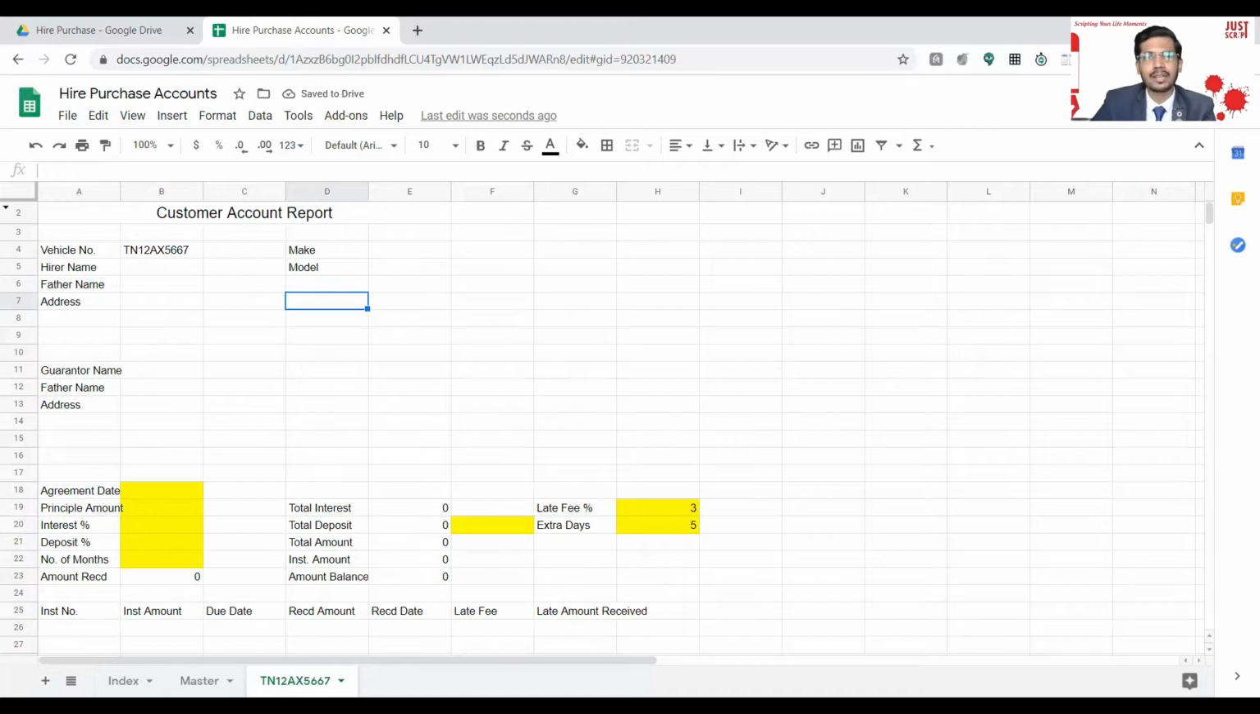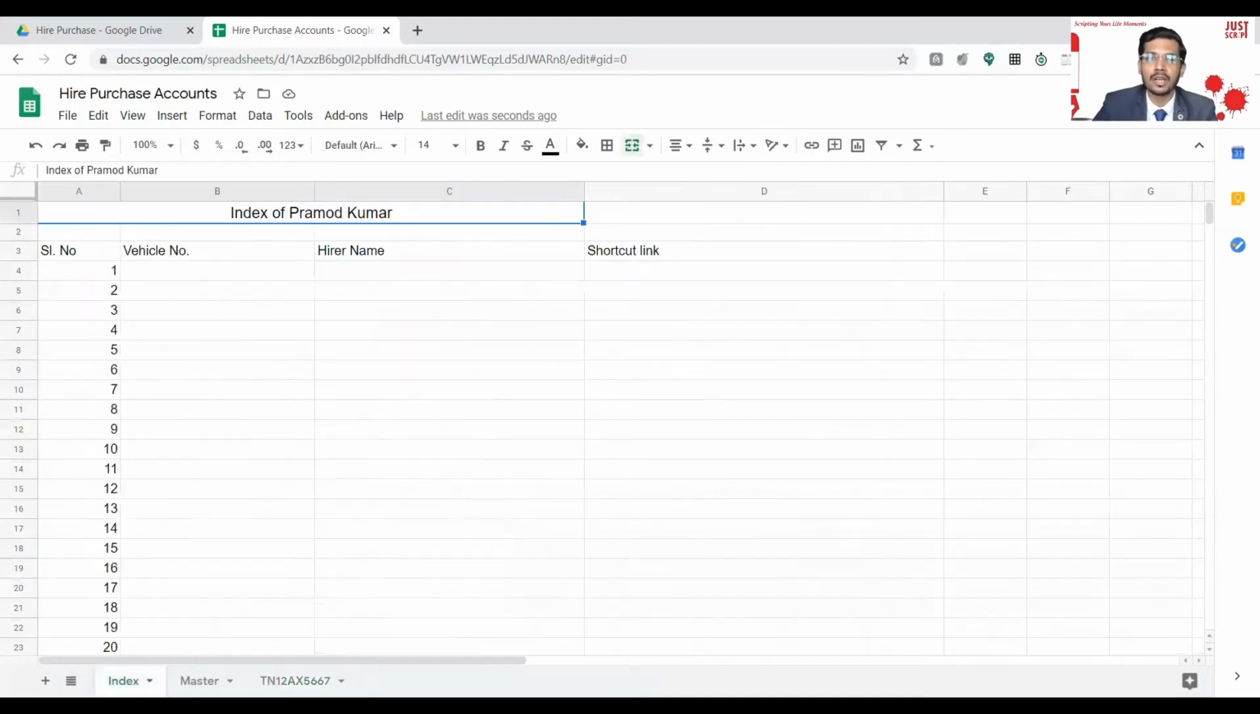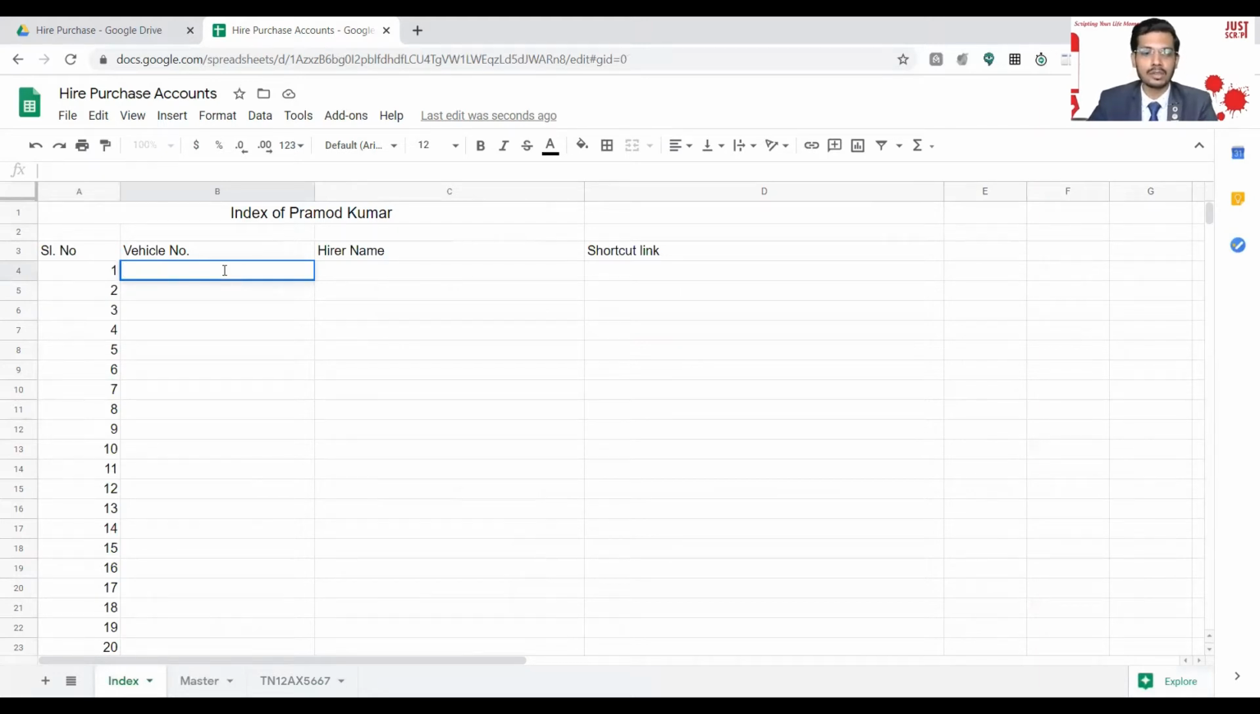Now how about creating a shortcut link in the index sheet where I can come back to the sheet every time? For that, I'm going to go to the index sheet, and in my index sheet I have this vehicle number. I'm going to click over here, and if I have to edit this, I need to double click that. So now in this I'm going to press Control V. So you see my vehicle number gets copied, and now here I can enter a name.